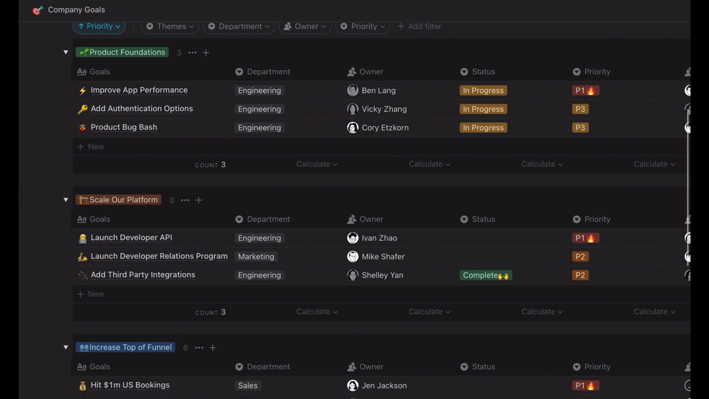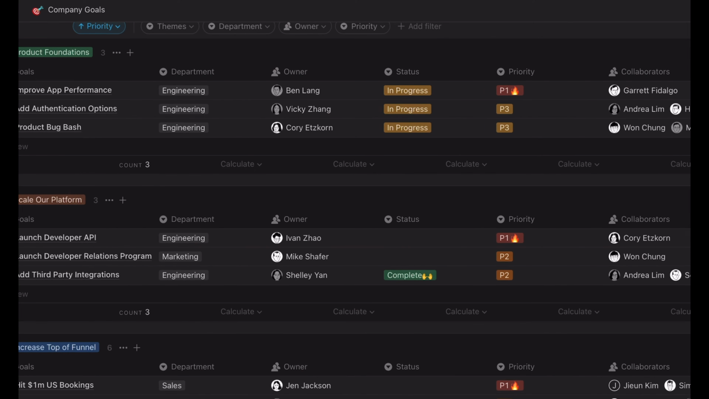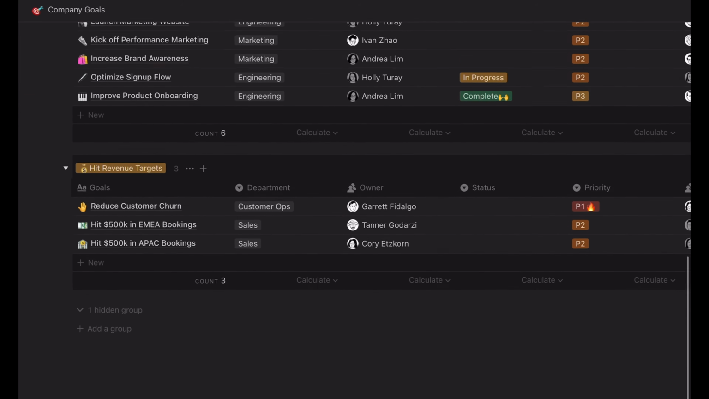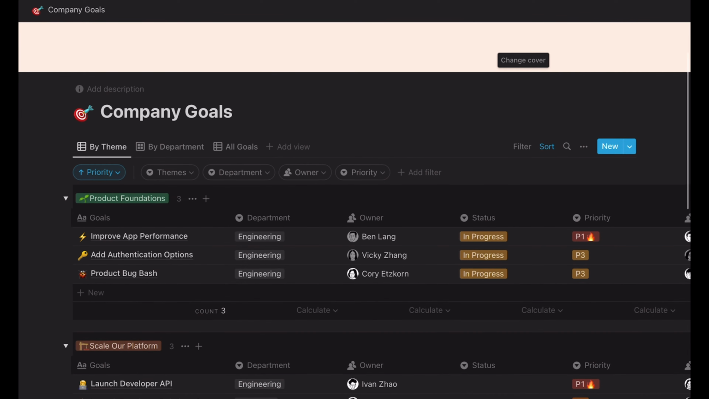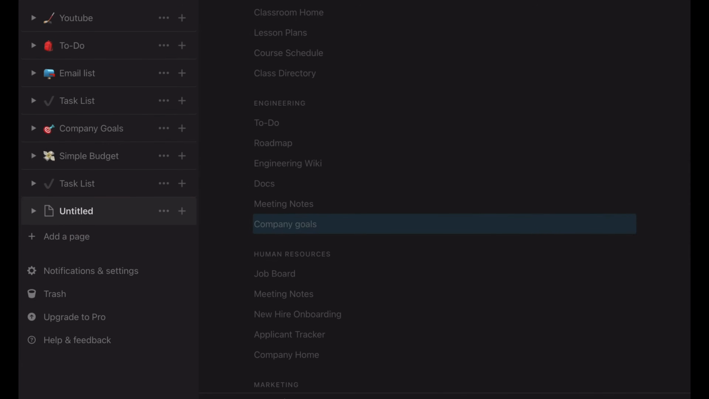The second one is scale our platform: launch developer API, launch developer relations program, and add third-party integrations. Same thing right here: department, owner, status, priority, and collaborators. And it just goes on further on the list. This is a really nice template to see how you can use Notion for your company goals. And another template I want to show you is simple budget.